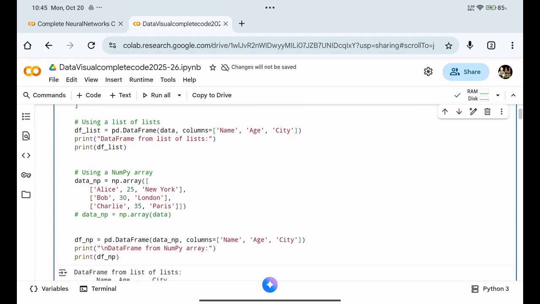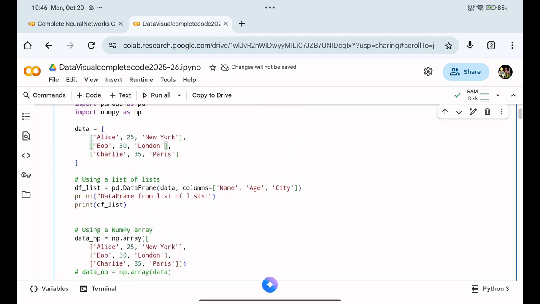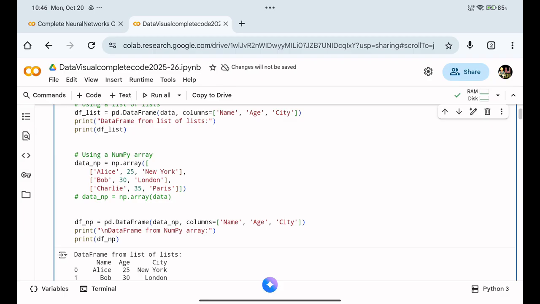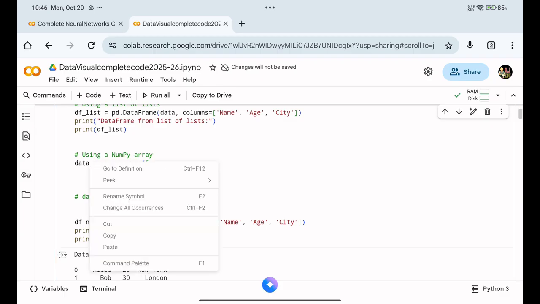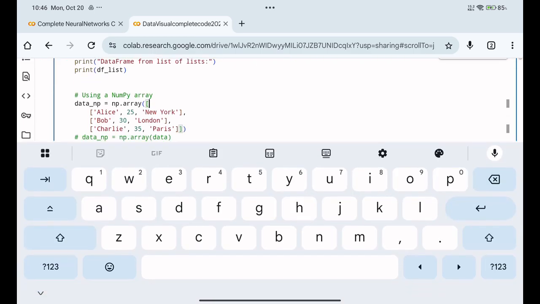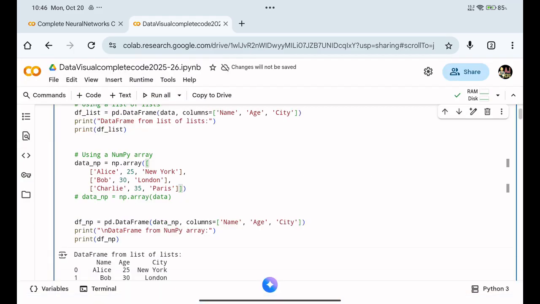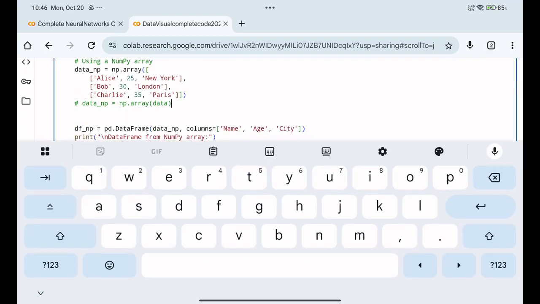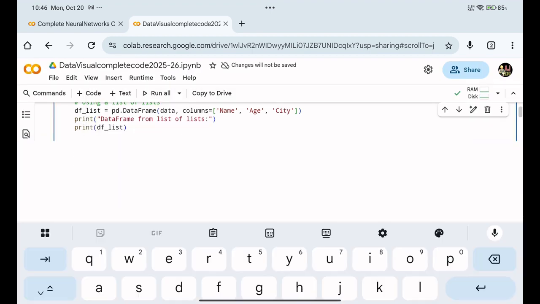Here, using NumPy also you can do it. Instead of writing this data_np, you can write only one line. I have commented it with a hash: data_np is equal to np.array(data), because data we already defined. So instead of writing this multiple times, this one line is enough.